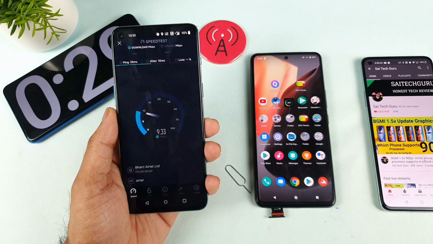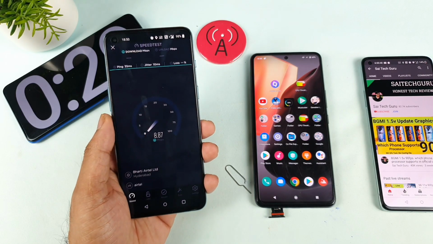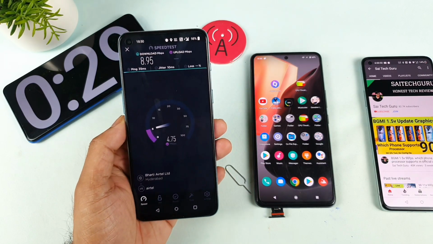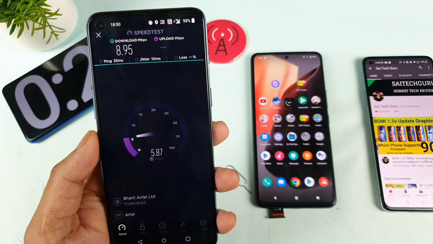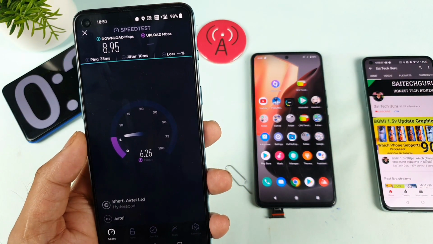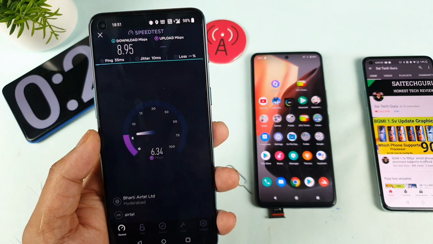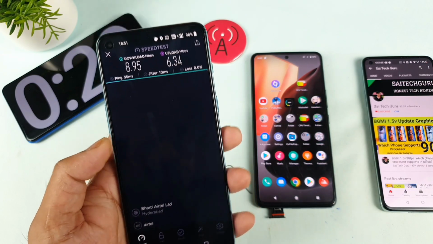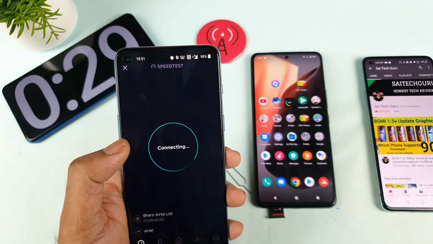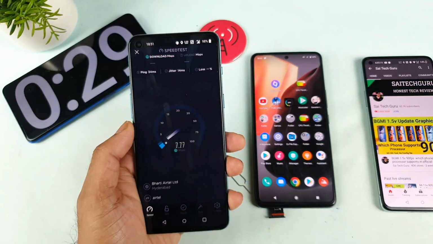We are getting close to 9 and 10. So 9 Mbps at this moment. Second time of testing, 8.95. 8.95 Mbps we got, not bad. And 6.6 Mbps upload speeds. And this is my final time doing the test in the OnePlus Nord 2.